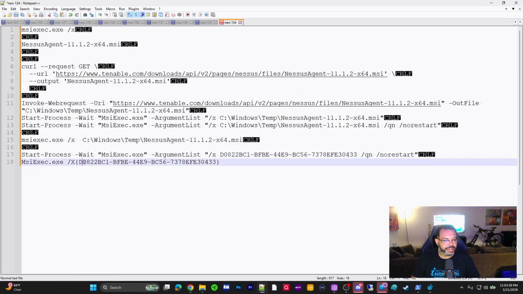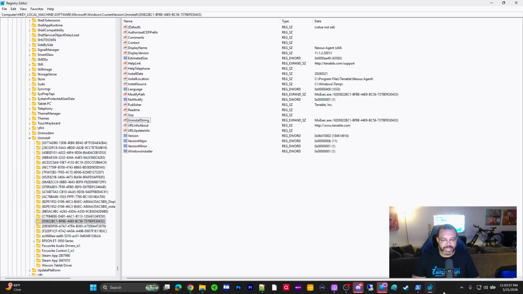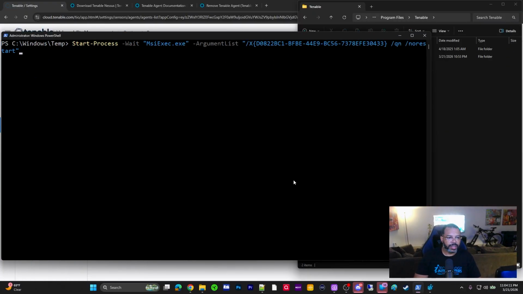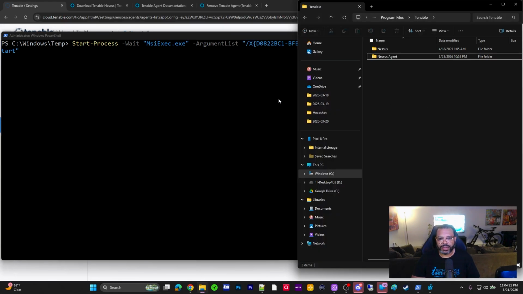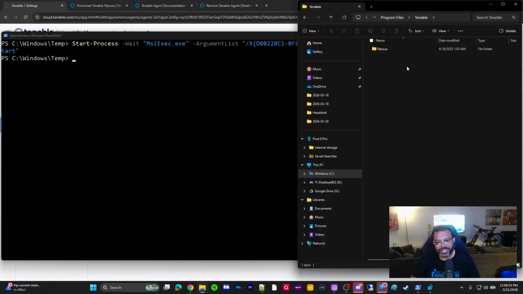Let's double check it. I did take off the brackets, so let's just copy this as it is. It's also a capital X, so let's replace that, paste this here. And let's double check, because we may need to escape, like put backticks in front of those brackets to make sure it works. So let's go back to PowerShell. Let's clear. All right, let's paste it again. Let's see if that actually executes with the brackets and brings up the Tenable. Well, actually, that looks like that's off to the races already, because I did leave the quiet and no restart. And as you can see, we are successful.